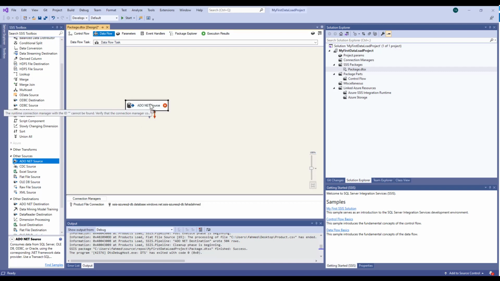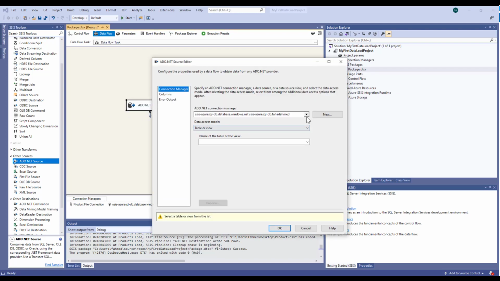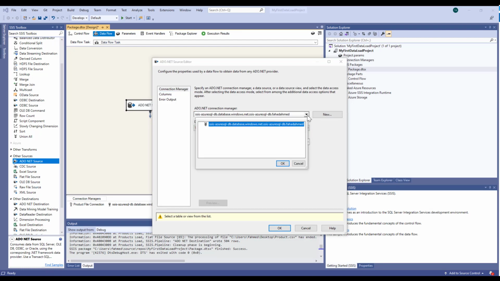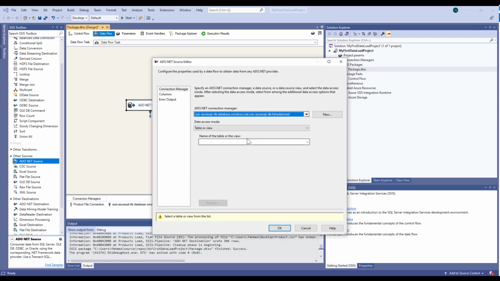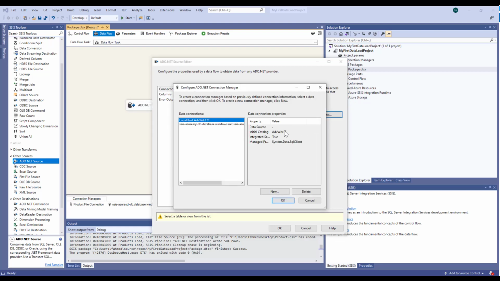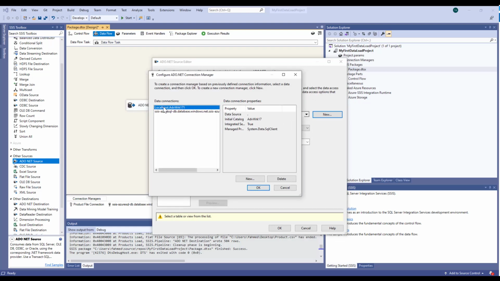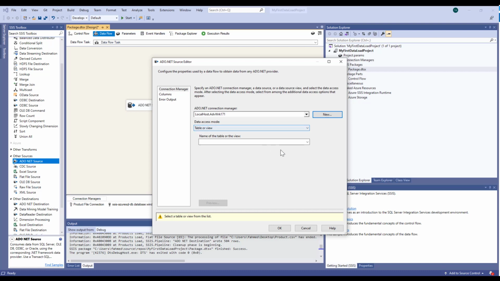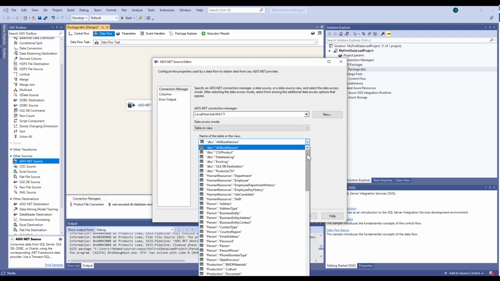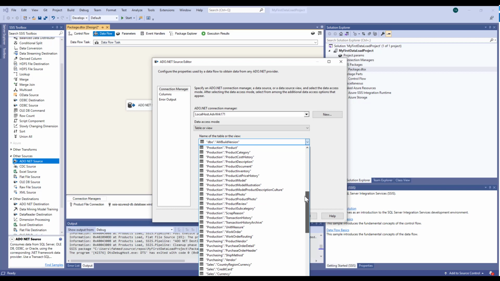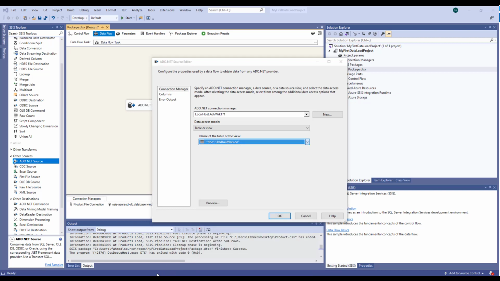Right now we do not have a connection, so let's just create a connection. And by the way, I already have a localhost connection created, so I can use that. This localhost connection is my local SQL Server installed on my machine. So just select that. It will give you a list of tables. I have a table named employees. I just want to show you what that table looks like.